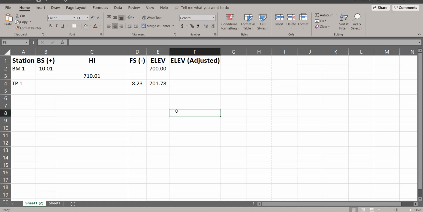Picking up our instrument and moving it to the new location, we make a backsight reading on TP1, and this backsight reading is found to be 7.46 feet. Adding the backsight reading of 7.46 feet to the known ground elevation at TP1 gives us a new height of instrument of 709.24 feet.